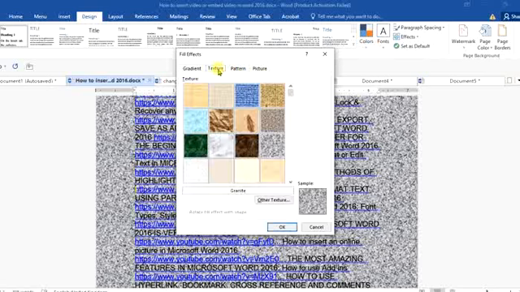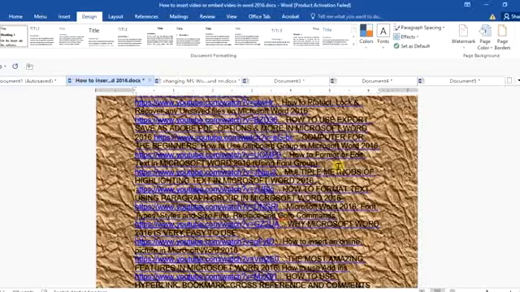All right, so very simple. Any of these you choose and click on OK, it becomes your background. So that is how you actually insert your page color.